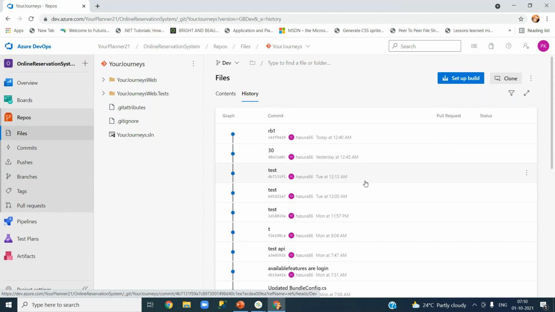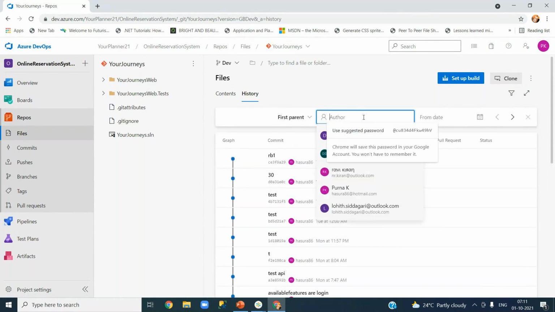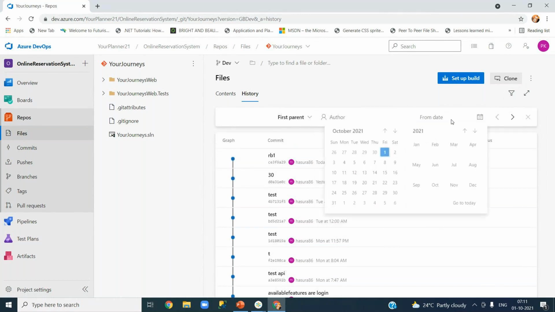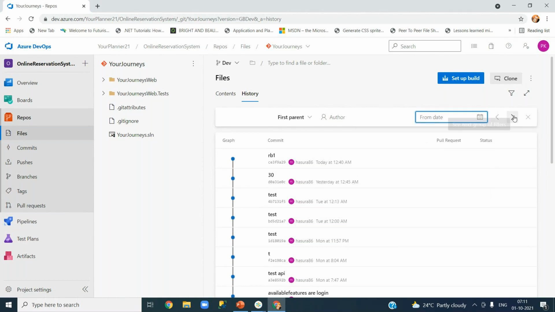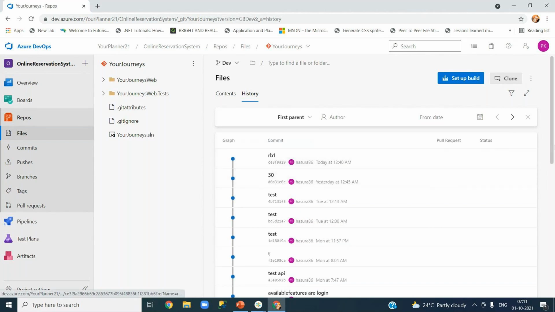So the easiest way to verify all these things is this history, and you have many options as well, like this filter on the top right corner. You can go and search by the person as well, dates. Okay, between two dates, yesterday and in the last 10 days, how many commits were done. And so this is the default view of your history basically.